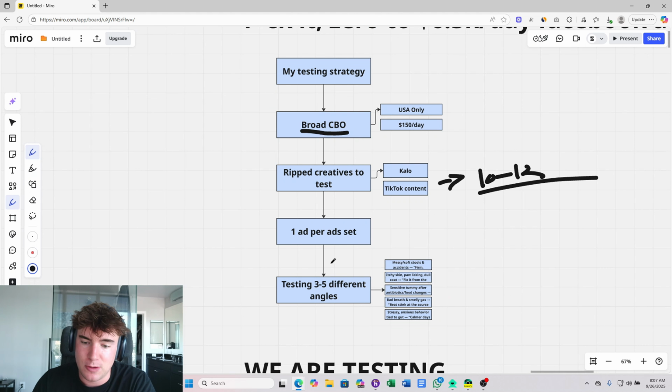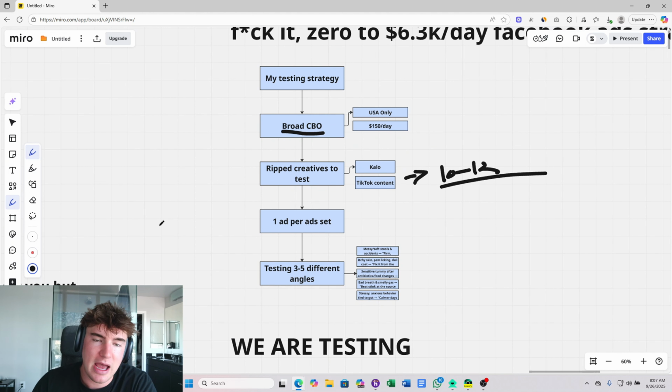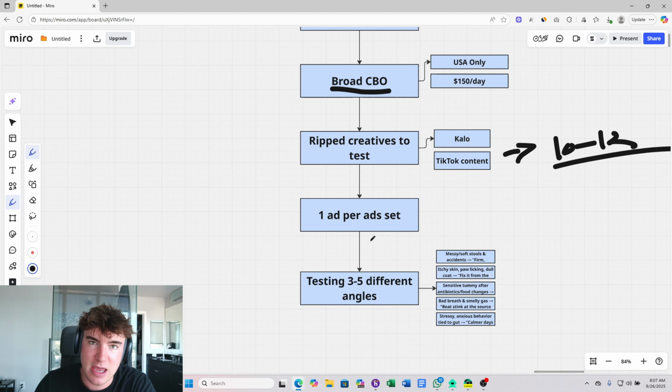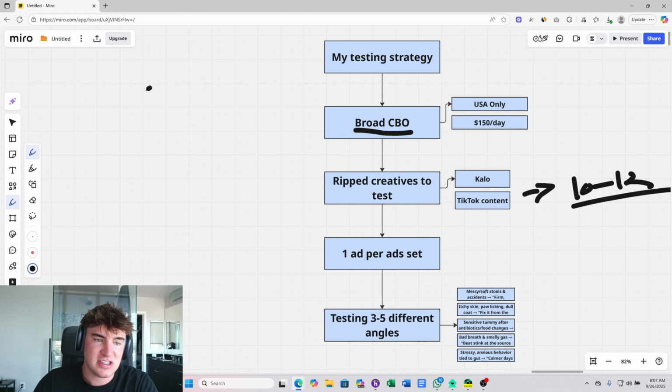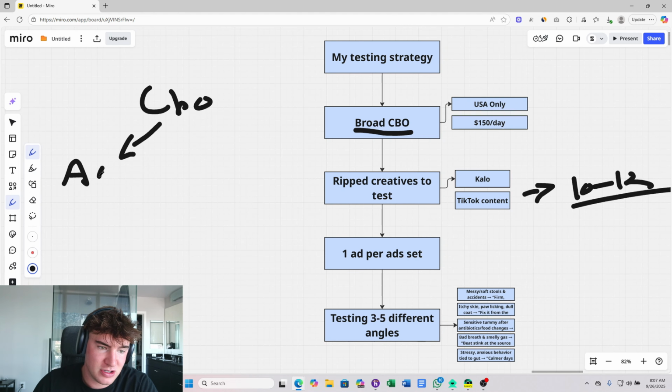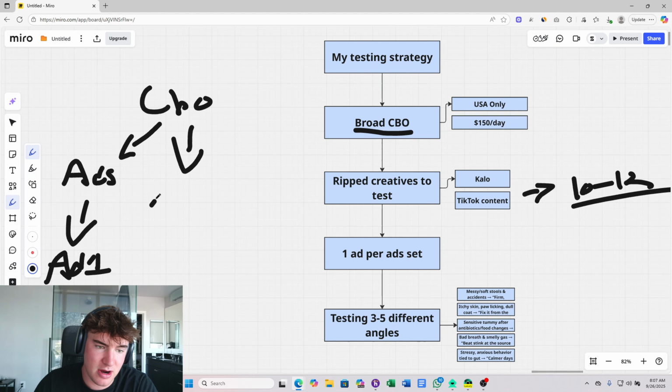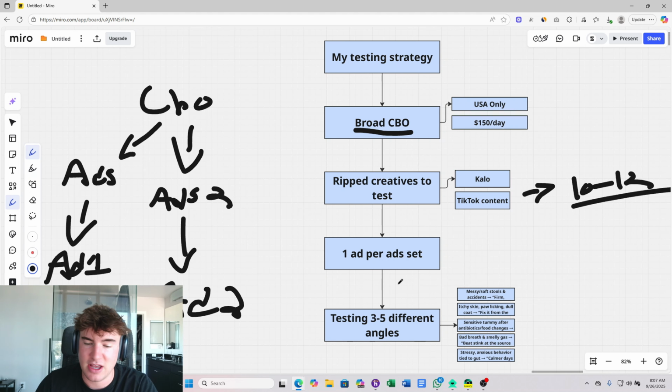So now what I do and how I structure my ad account, just to keep everything super simple, is I have one ad per ad set. So basically, if this is my CBO campaign, down here I have my first ad set, and in that ad set I have ad 1. And that's all I have. I just have the one ad. And then it would be the same thing here. For ad set 2, I would put ad 2 in it. It's just very simple. That's just how I structure it.